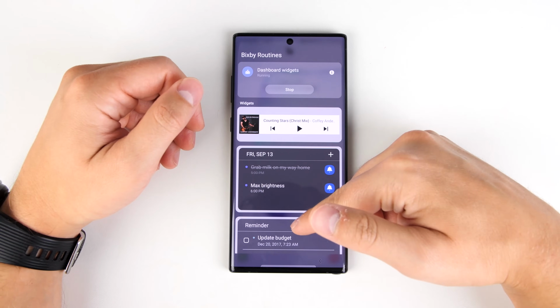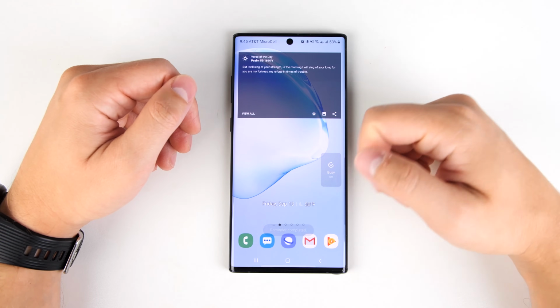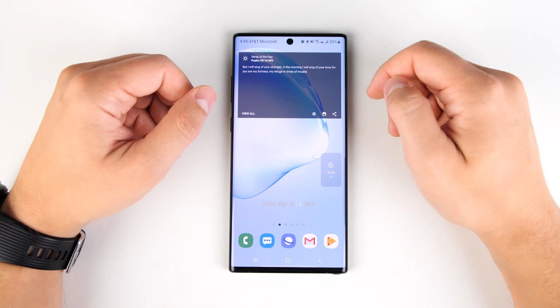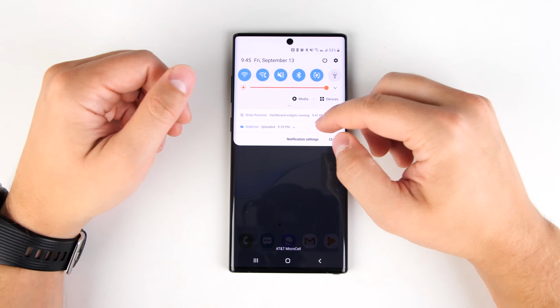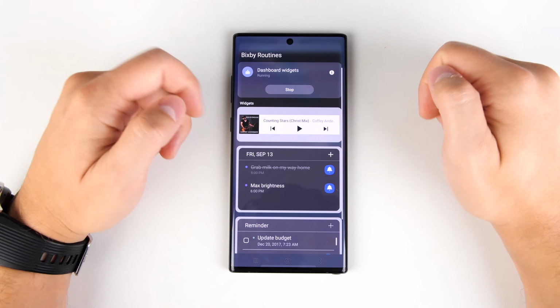And since these are widgets, they are interactive, so I can go ahead and tap one of them, and it says reminder completed. I can also get back to those widgets by pulling down my notification shade from any screen, tapping the Bixby routines, then tapping the dashboard widgets text.